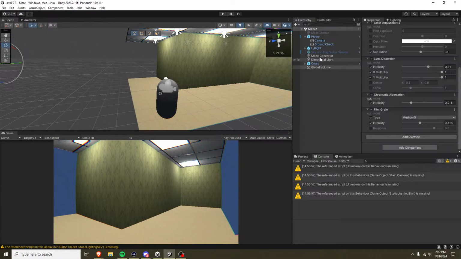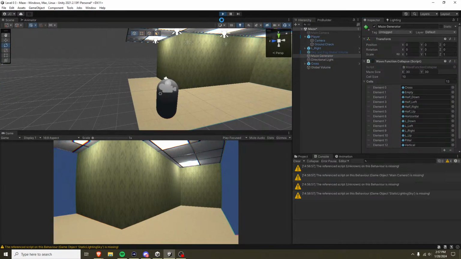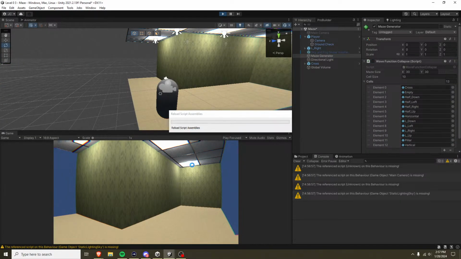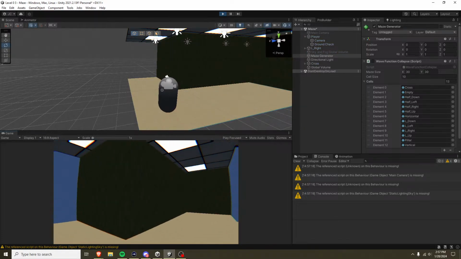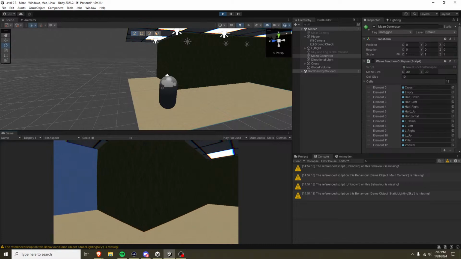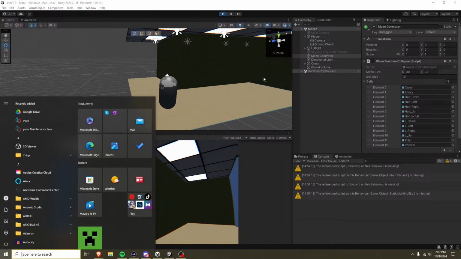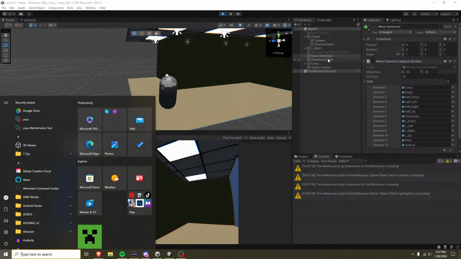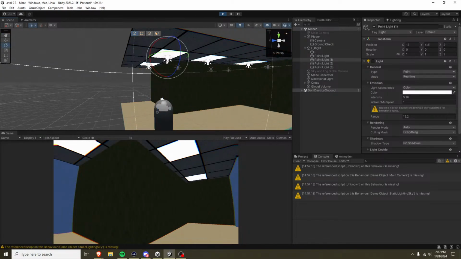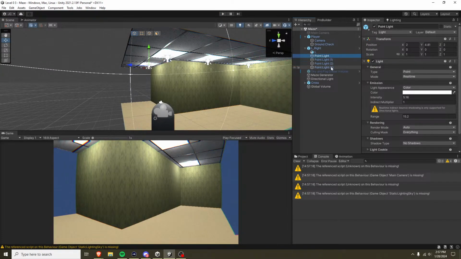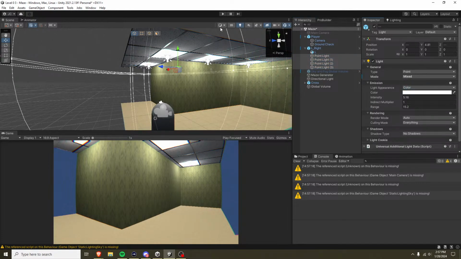Let's do this. Let's turn off the maze generator so we don't get this. No, the lights are... Why are the lights still off? What? This isn't even a lighting issue. It's just all the lights are off. We'll do that for now.